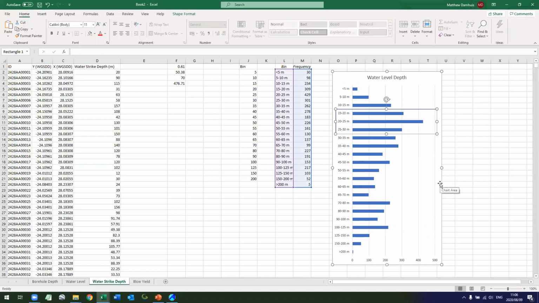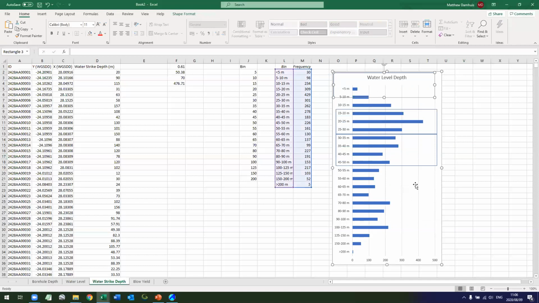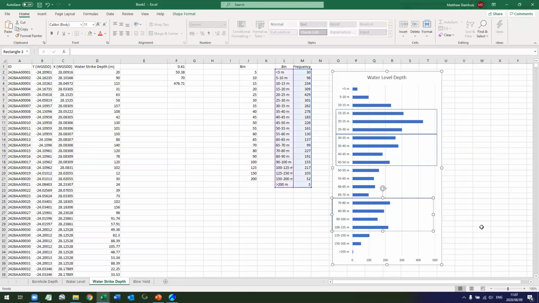And then a secondary water strike zone would probably extend from 30 meters all the way down to 50 meters. And then you've got a tertiary one down at 70 meters to 125 meters. And after 125 meters, you've got a big decrease in frequency. So these are the 3 water strike zones.